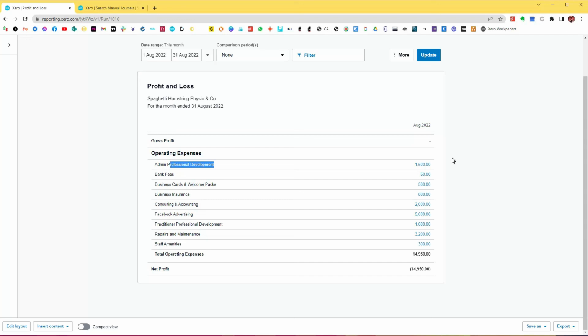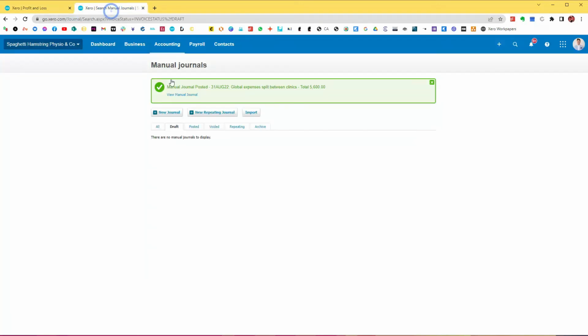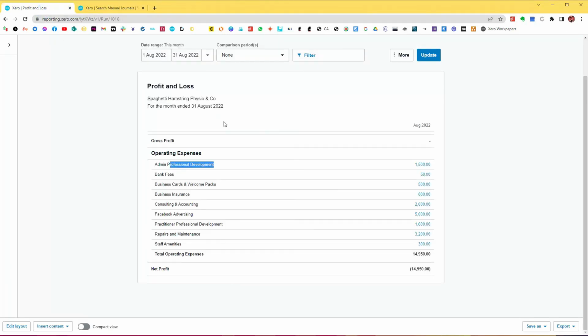So just to recap, run your profit and loss for your untagged items is step number 1. In a separate tab, open up manual journals as step number 2. And in step number 3, you just want to split the costs against each clinic within the manual journal.